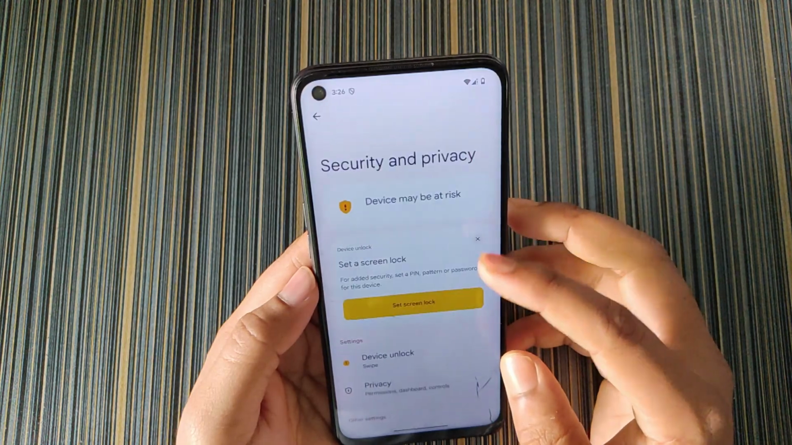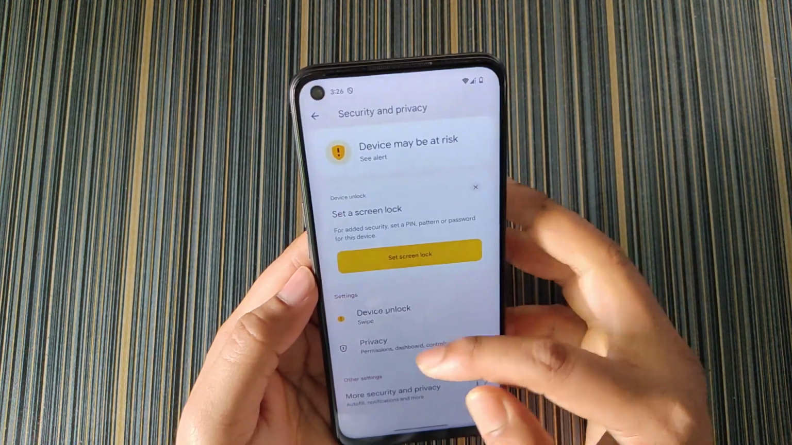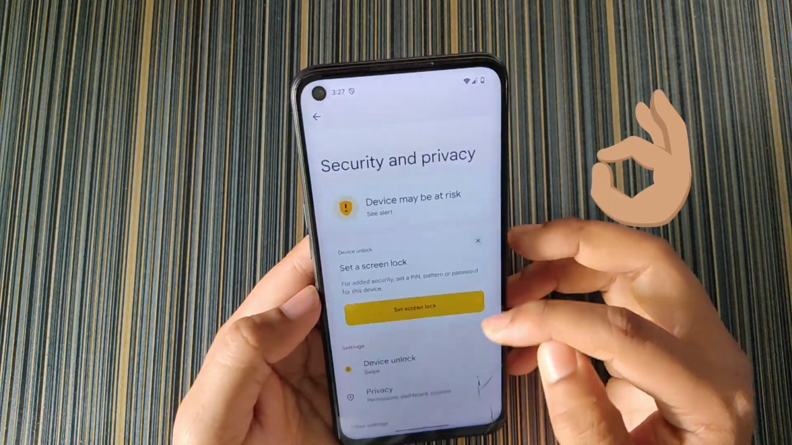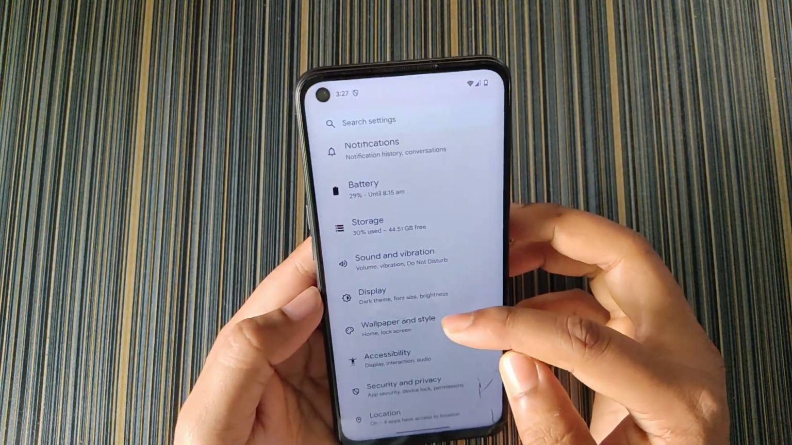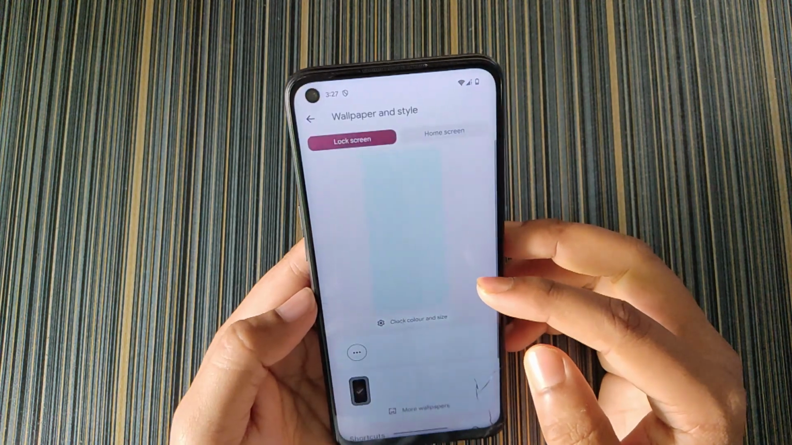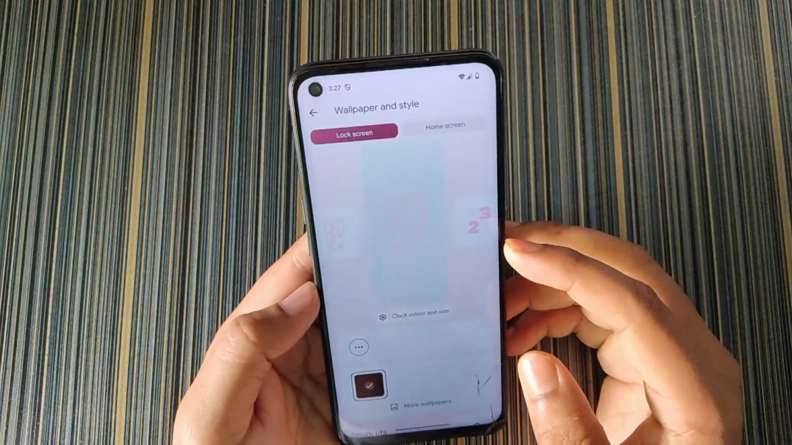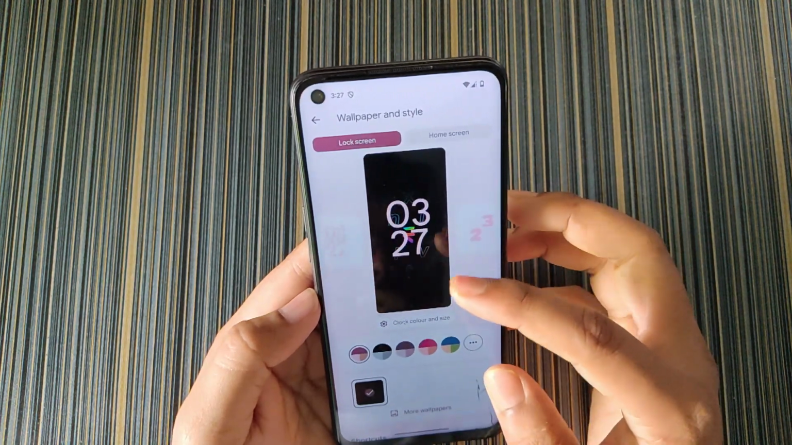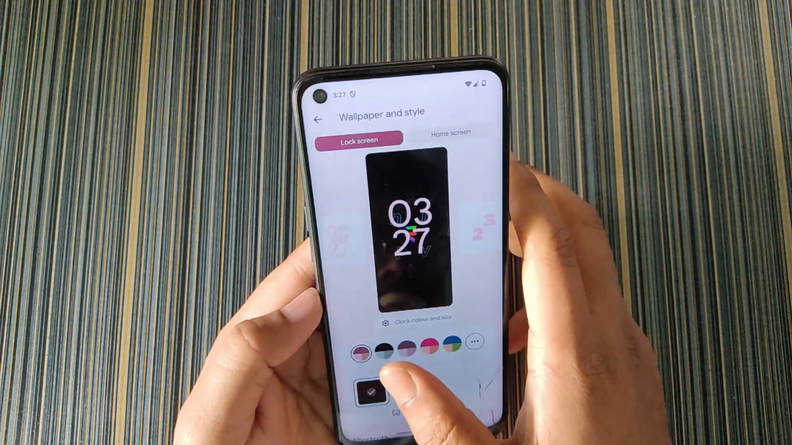Now in the security and privacy we get the device unlock, and I have not currently set the fingerprint and face lock, although those work really fine. I have tested them. Now in wallpaper and style, just like other builds, we get the typical Android 14 UI, and we can directly switch the clock style, which is a pretty cool option. Then we can also choose the color scheme.